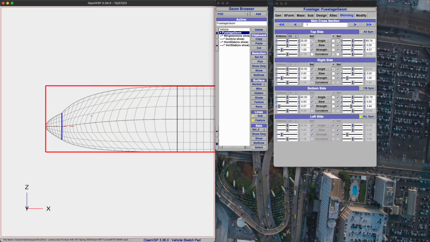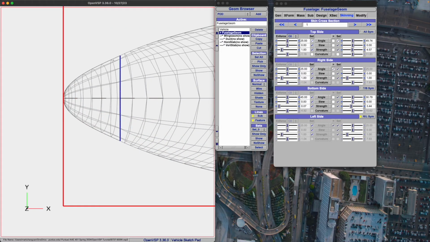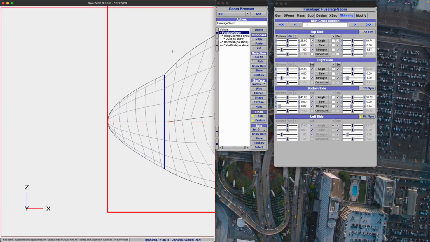So if we look at the fuselage from the top down, it's the same fuselage section, but it is symmetric from the left to the right. So that's why the left side and the right side are symmetric, and then the bottom is enabled. So let's go back to the side view. The angle is, this is the left side of the top fuselage section, and this controls the right side of the top fuselage section.